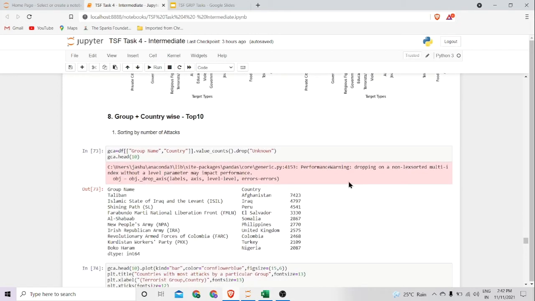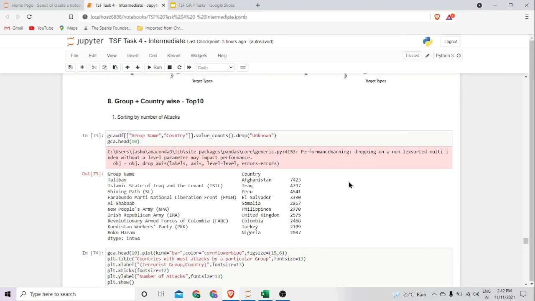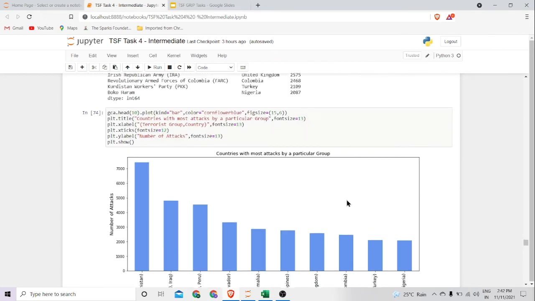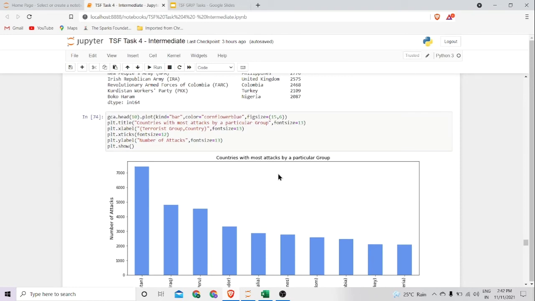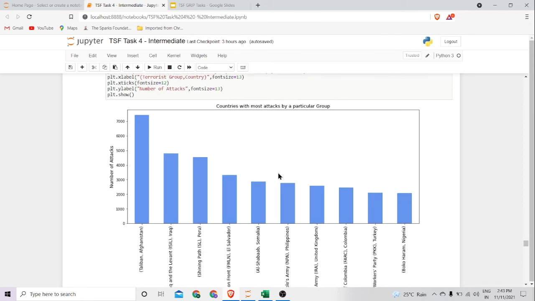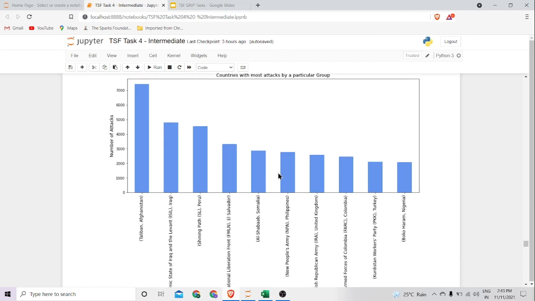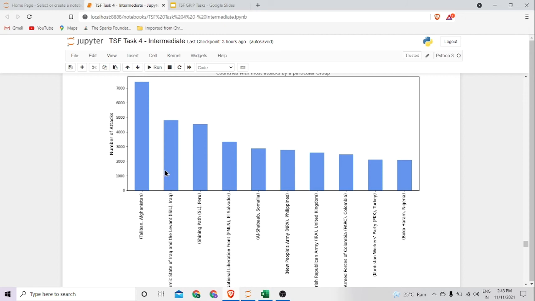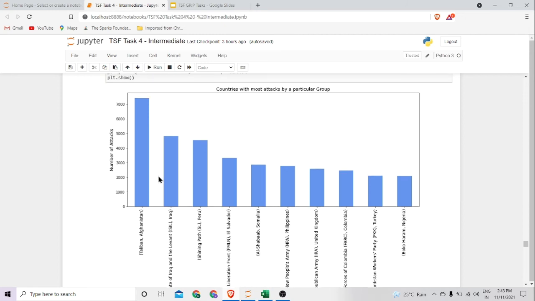And the eighth categorical type is group and country wise. We already saw group wise, but here we are including country wise too. So here is the country with the most attacks by a particular group, whether it is Taliban or any other group. So for example, if we can observe, the Taliban from Afghanistan here has the highest number of attacks. They are at around above 7,000 attacks.